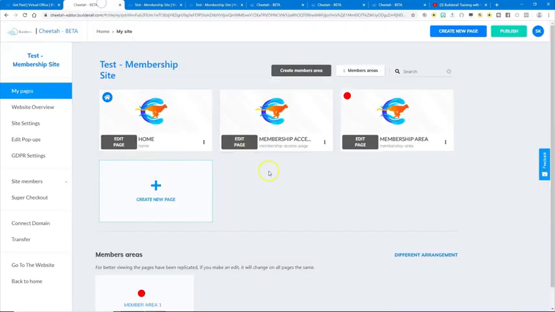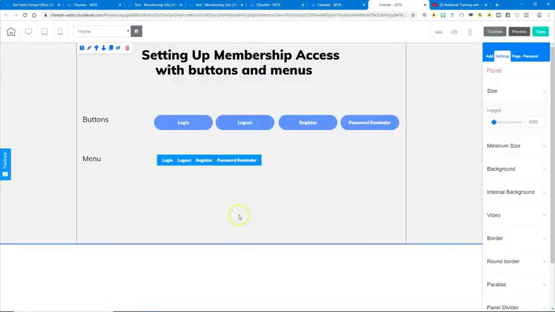So I'm going to go back into Cheetah, and we're going to start editing these pages. The first one we're going to edit is the home page, where all of our buttons and menus are, so we can see exactly what's available to help our users get into the membership area. So I'm going to go into my editor, and here we've got buttons set up and a menu set up. So let's jump into the buttons first.